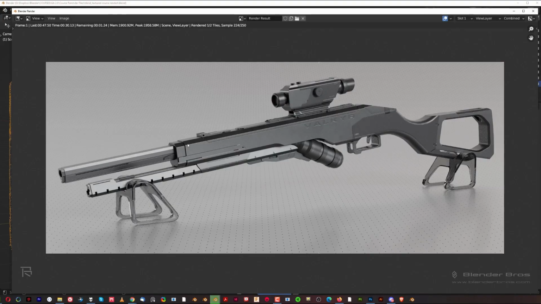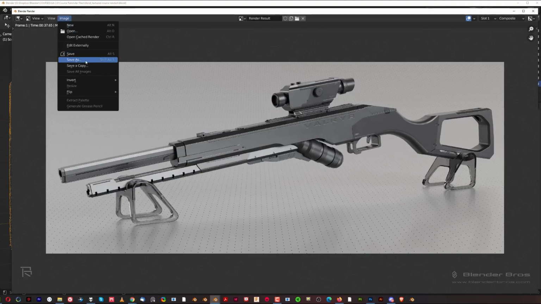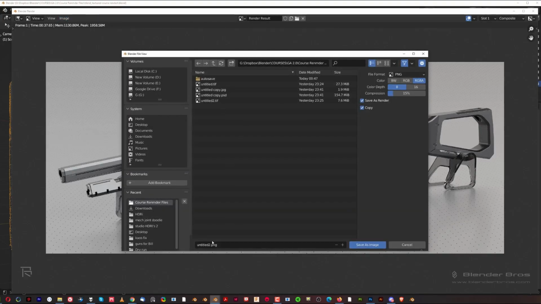Actually, this is pretty decent. It's not too bad. The reflection is quite natural, so I like that. So let's wait for the composite to kick in. There we go. Now let's save it.